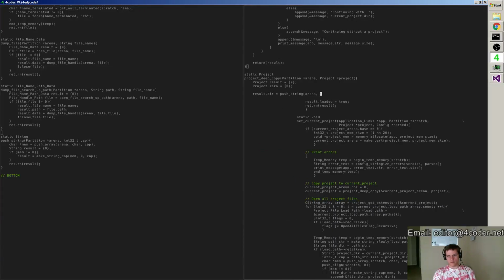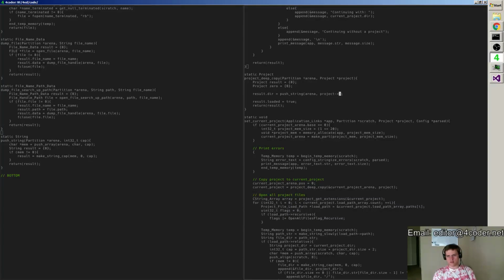Push string. How big does the string need to be? Well, it's based on this guy. Actually, let's do this instead. We'll keep push string copy string. Result equals push string arena string size plus 1. If result.string does not equal 0, then copy into the result the string and terminate the result with a 0 or with a null, and then return the result. Now we can do push string copy dir. There we go.